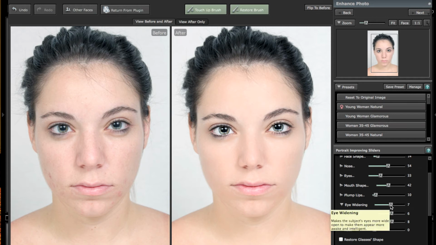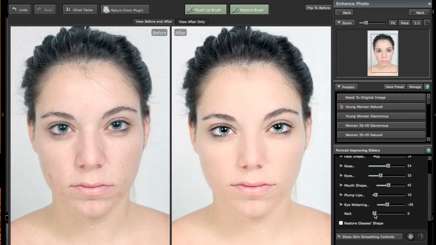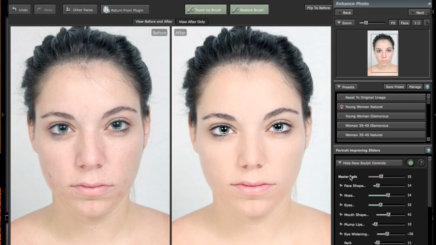You can make her eyes bigger. This is what I mentioned before. Look at that. You could bug them out if you wanted to. It's kind of cool. Or you can make them smaller. Give her an entirely different look. It's pretty cool, the stuff it does. And the neck, you can lengthen and shorten her neck if you were so inclined.